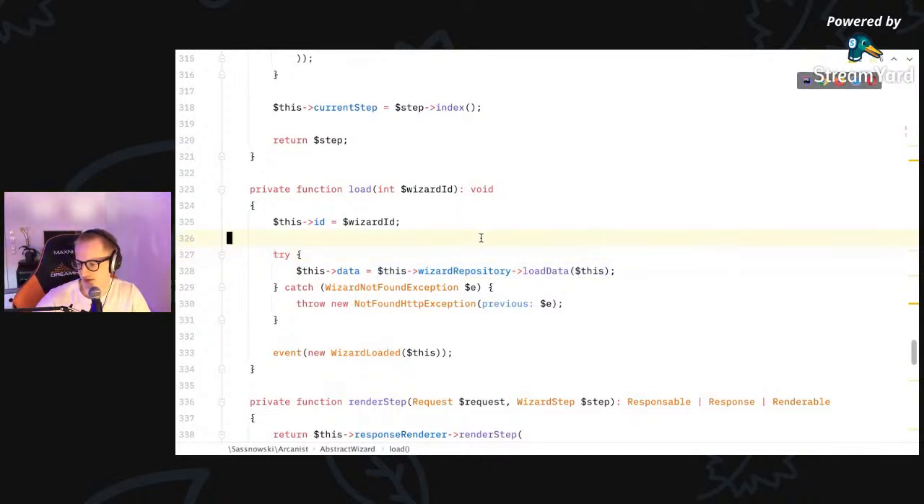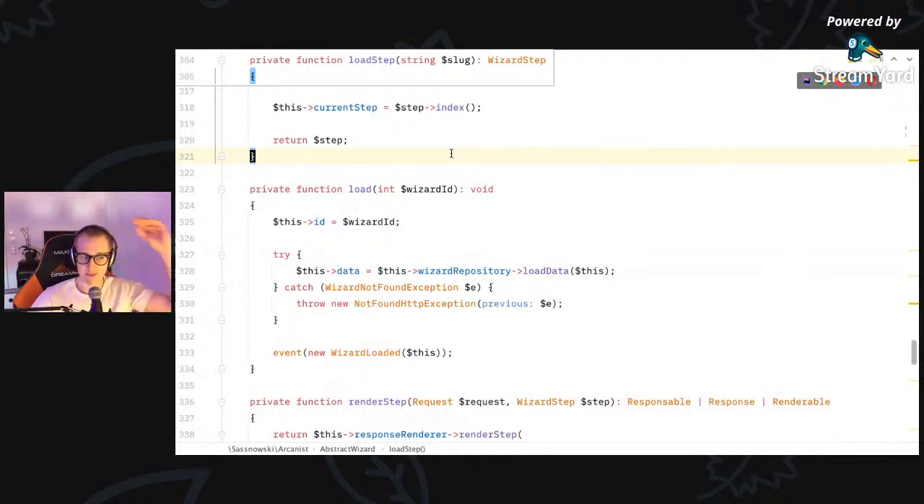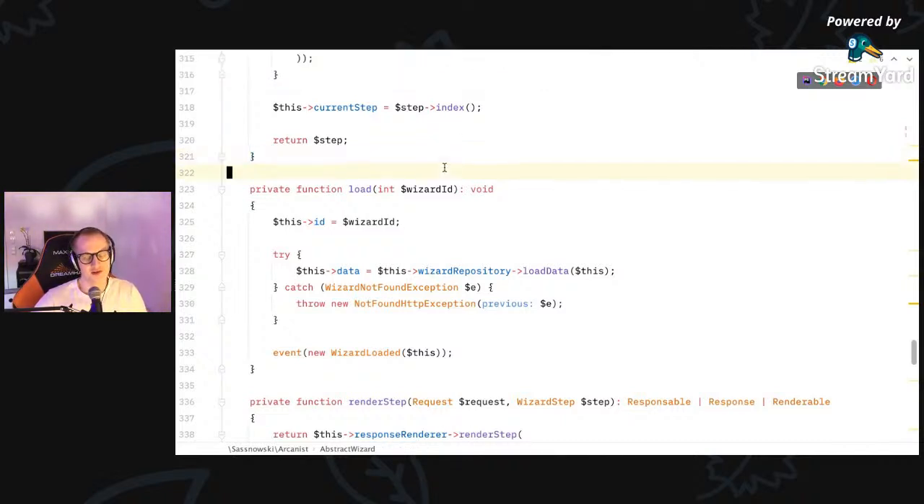Hello, yes, hi. So Arcanist is a package I am working on currently for Laravel to help you write like multi-step form wizards. And it does things like it persists state between steps. So if you accidentally close your browser and reopen it, everything's still there, and it handles navigating back and forth and request validation, dependencies between fields, all that sort of stuff.